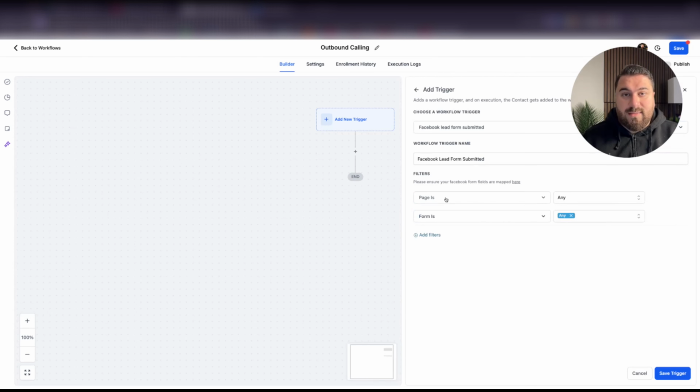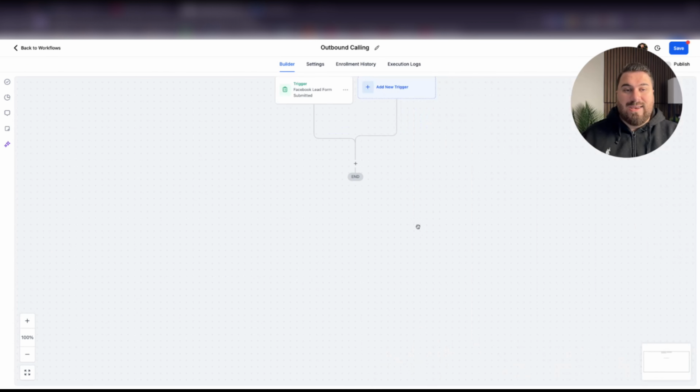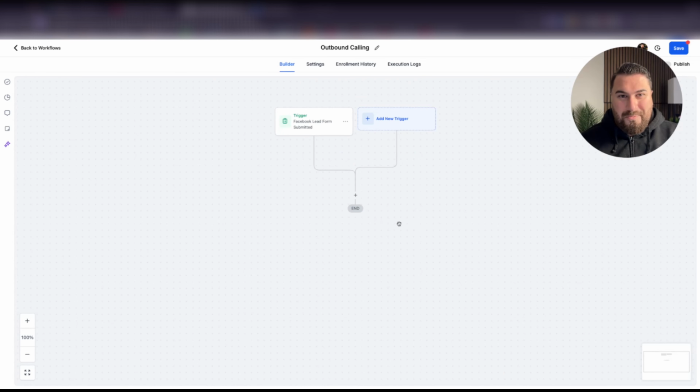And don't forget that through GoHighLevel, you can also connect your Facebook page. So we're going to go ahead and choose which Facebook page, and you can also select which exact form you need. In this situation, we're going to say any, because all forms lead to Rome.